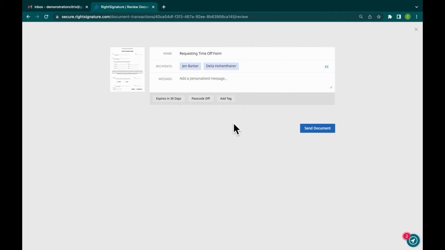If we want to, we can add a carbon copy. Carbon copy, or CC, gives the viewer read-only access to this document. They will receive notifications, will be able to view progress, and download the completed document. Keep in mind, you can revoke their access later if needed.